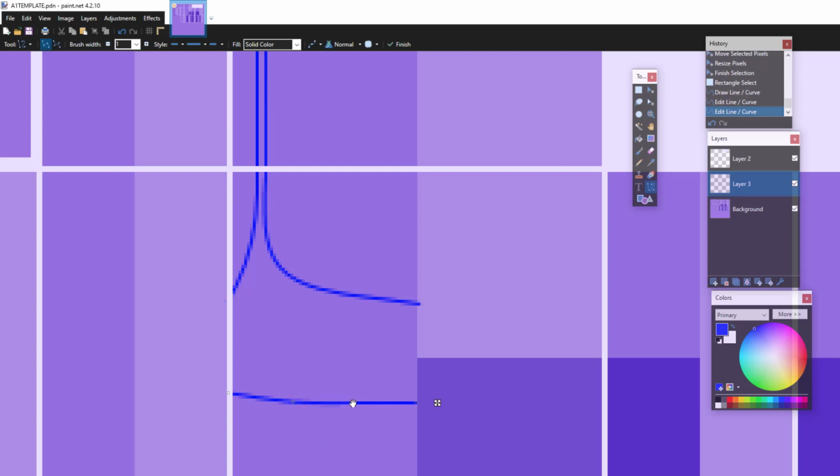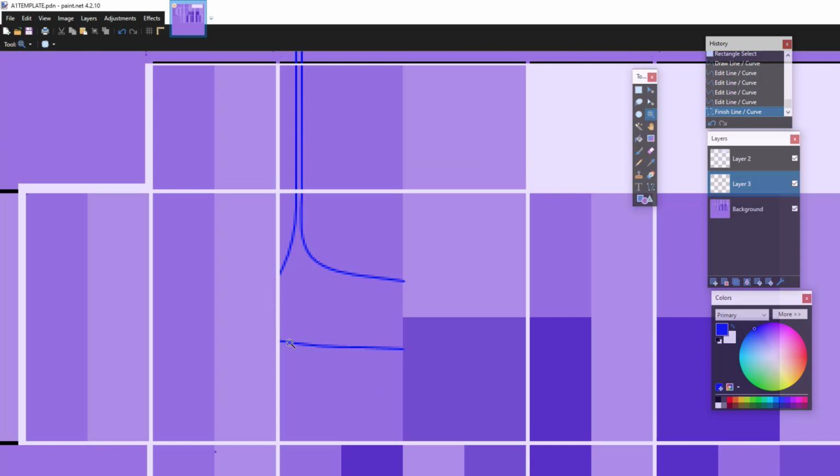And make sure you curve the line. Make sure that it's a little bit straight in the middle and then it curves upwards towards the edge.